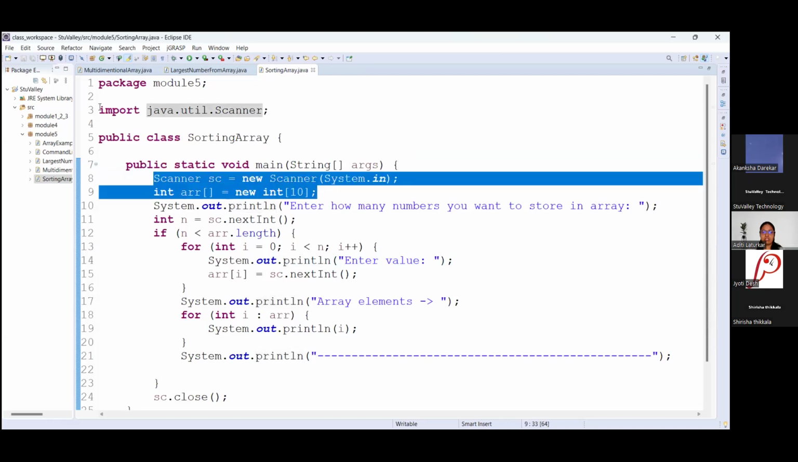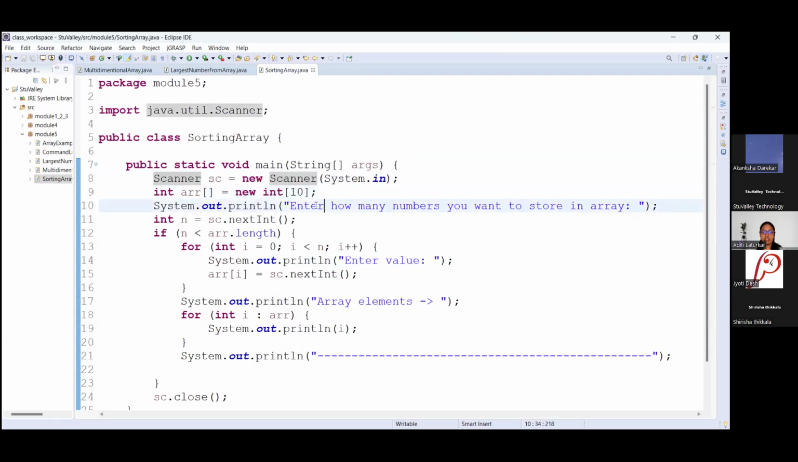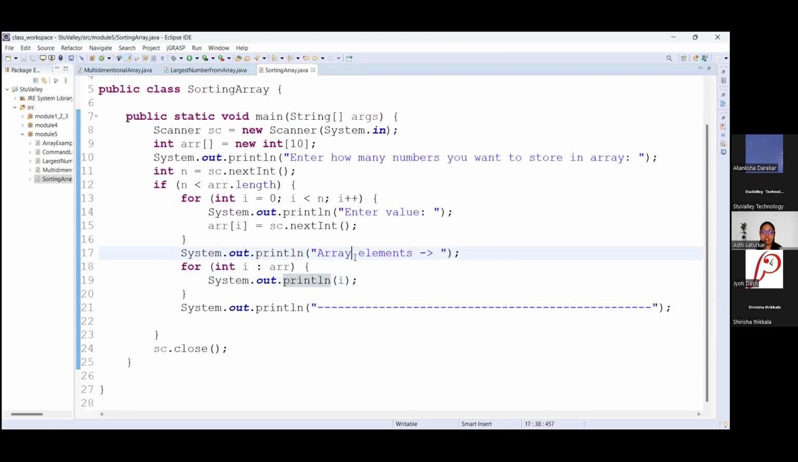So we have used the scanner reference, one array with 10 as the maximum size. We are taking input from the user and displaying the array elements. All the things are the same. Here the only thing we are going to change is the actual part of sorting. So we are going to sort the elements in ascending order.